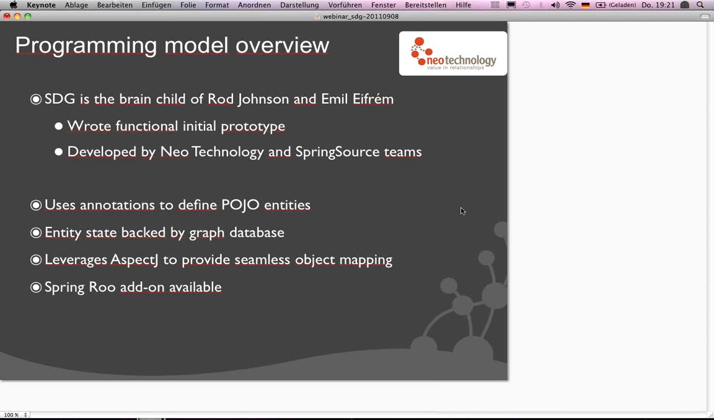It uses annotations to define POJO entities. These entities are backed by the graph database, so unlike other persistence technologies, it's not working all the time with detached entities or copied entities, but it's a live view of the graph database, so that you have read-through and write-through effects when changing properties of your entities. And we need to use AspectJ for that to have these functions available. And we also provided a Spring Roo add-on.